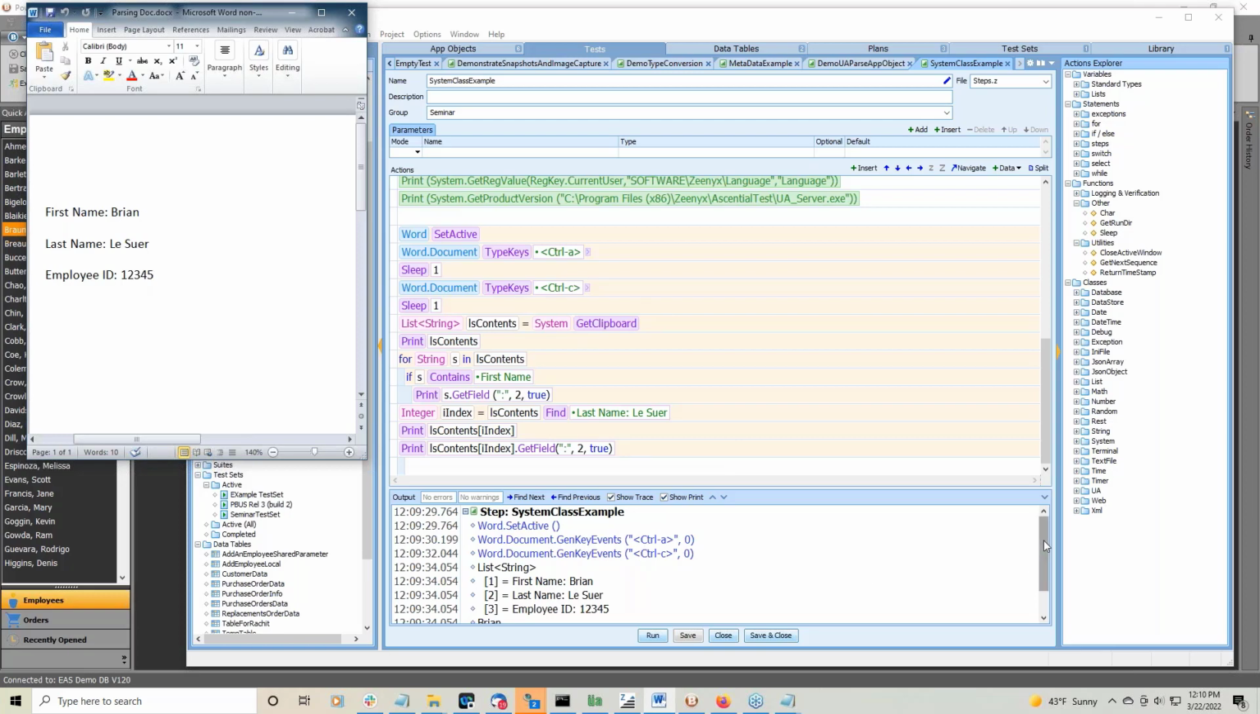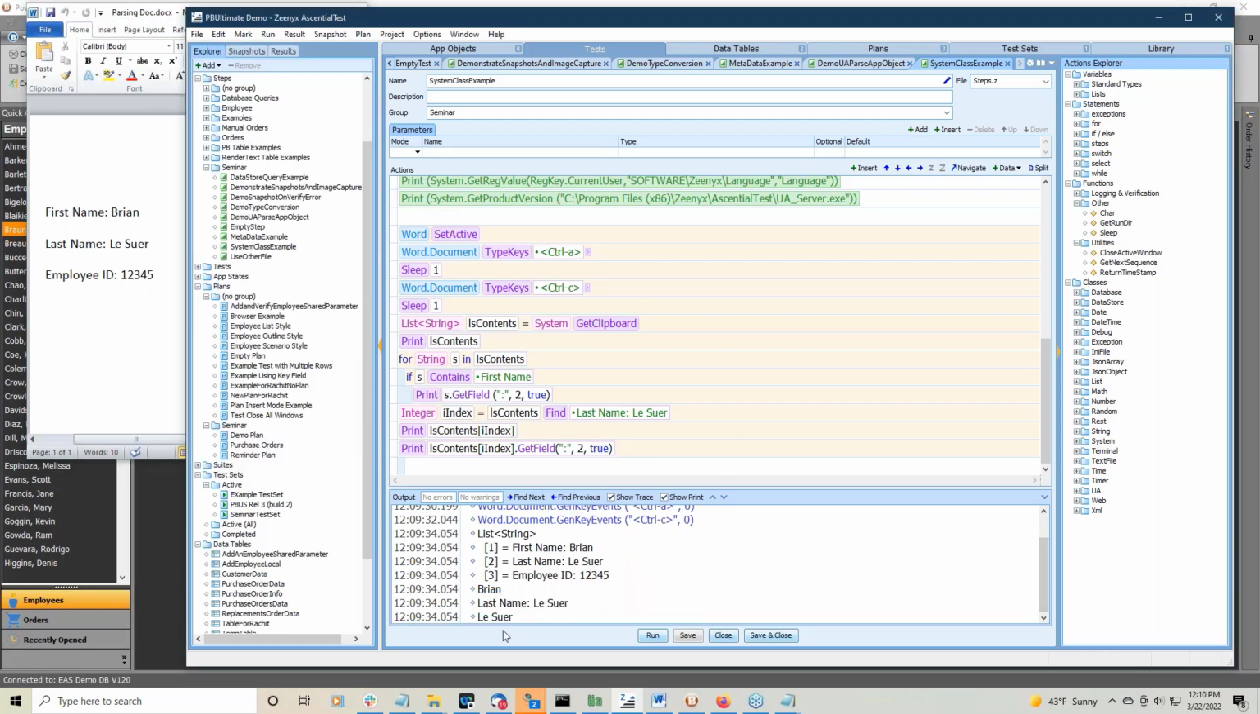And you can see I did that. So I parsed out my name, for example. This was a combination of using system.get clipboard and then using our string class in order to parse things. So sometimes when you want to get strings out of a custom object, this is how you do it. Get it onto the clipboard and parse it.